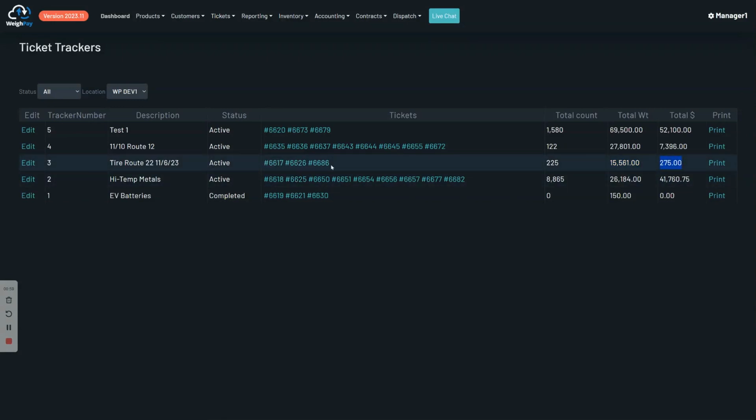So the first thing we're going to do is go into a transaction, and I'm going to show you how to create this. Now this can be done back in the back office, and this can be done on the WeighPay Pro application. So that's our client app. So let's go ahead and take a look at how to do it in the back office.